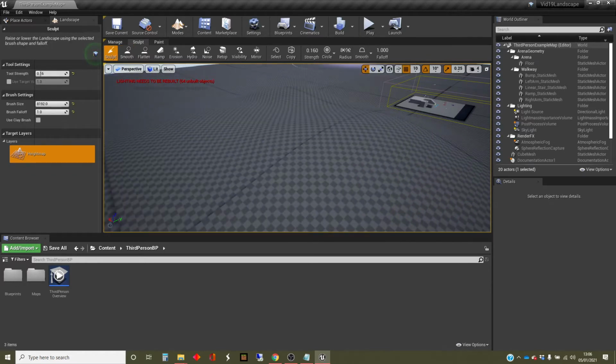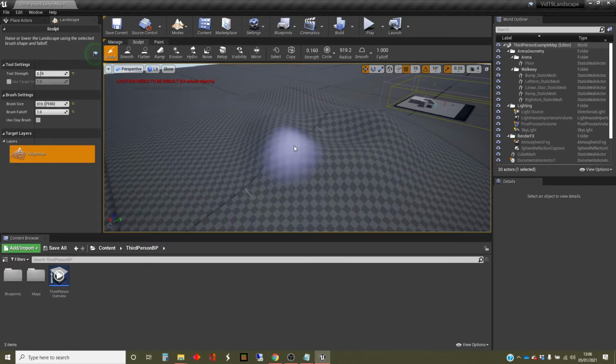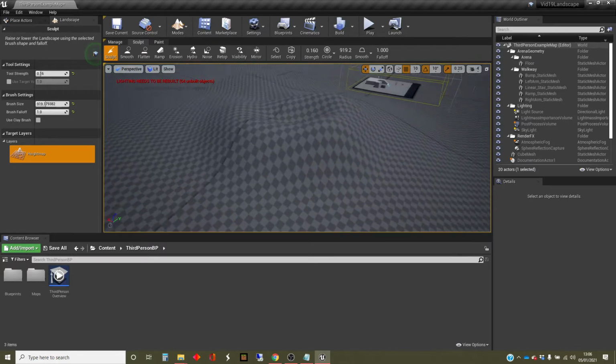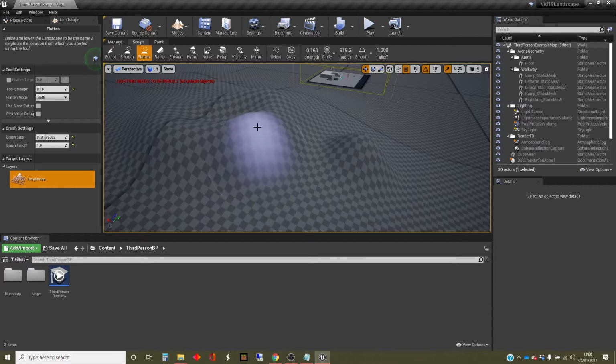There we go. Reduce the radius. Let's get some more lumps going on again. That's a bit better. Nice, and lumpy. There we go.